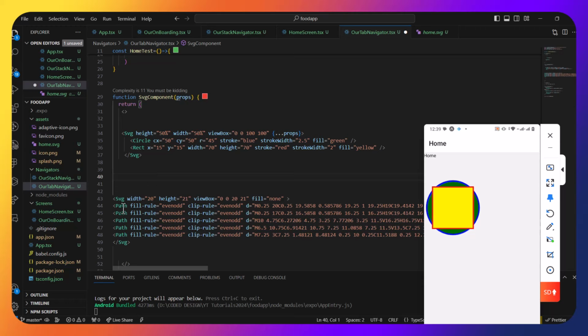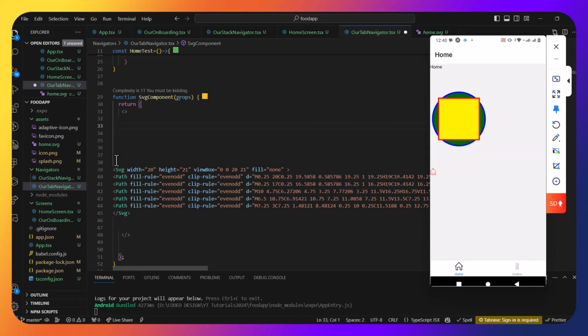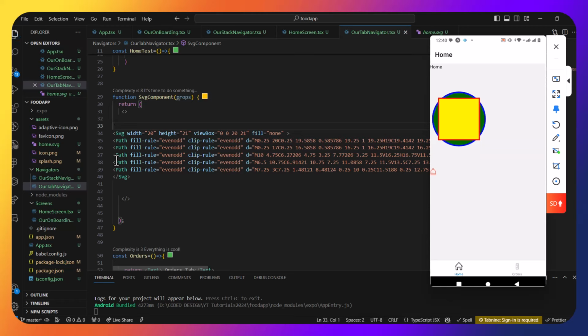Now that we've only changed the capital letters, which is the elements themselves, and we have removed that, let's just save and see what we will see on the screen. As you can see, guys, we've got the SVG exactly as it's supposed to be. So what we are going to do now, we are going to remove this one, and let's only remain with this one. As you can see, guys, we've got our SVG working on React Native. So let's go back.